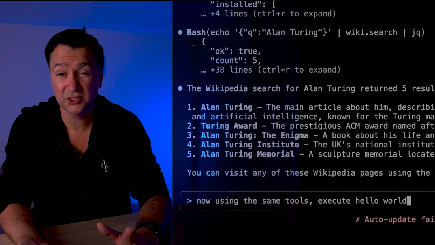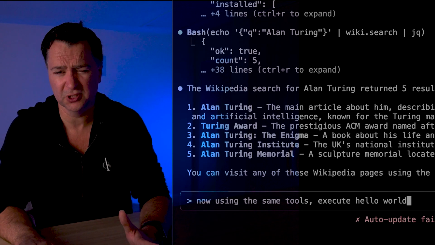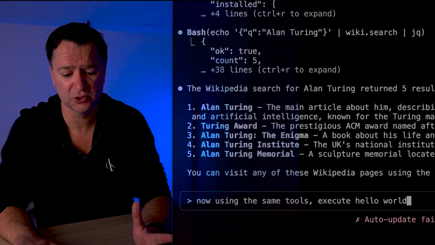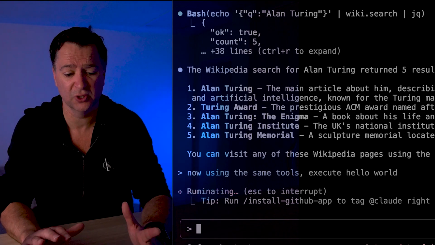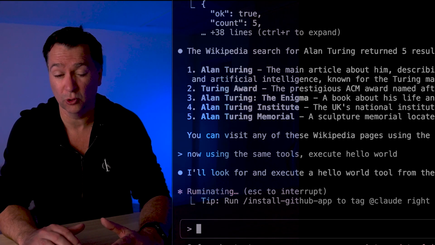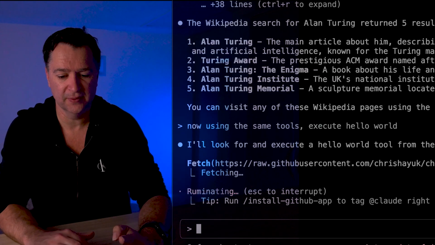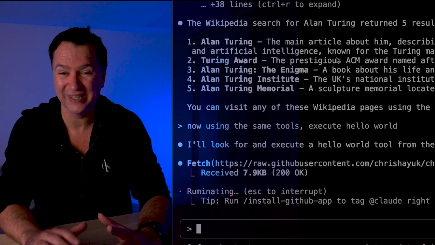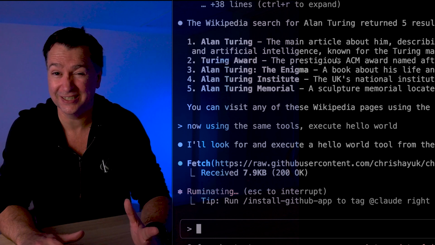Now, if I wanted to, I could get it to execute one of the other tools in there. As well as the Wikipedia tool, it's also got a Hello World tool in there. So if we just run that for a second, now using the same tools, execute Hello World, it's going to go back to my llms.txt. It's then going to realize it needs to install that as well. It's going to do the installation as it did before.